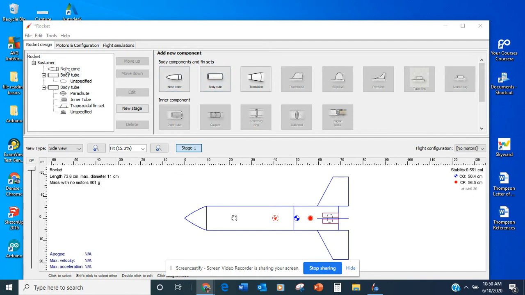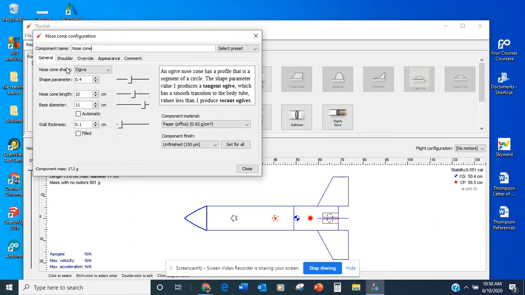Notice over here, my nose cone is pretty much by itself. I made the length 10 centimeters, measured that right off my rocket, and I made the diameter 11 centimeters, again, measured that right off my rocket. If you don't have a tool that will measure in centimeters, there are a number of calculators on the internet that will convert inches to centimeters. So if you're having trouble with that, just Google inches to centimeters, and you'll find a calculator that you can use to change that.